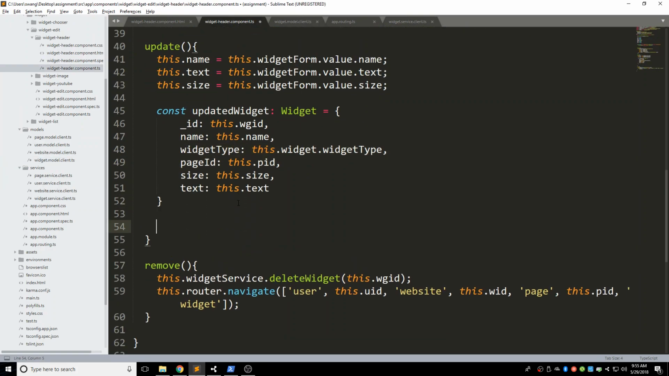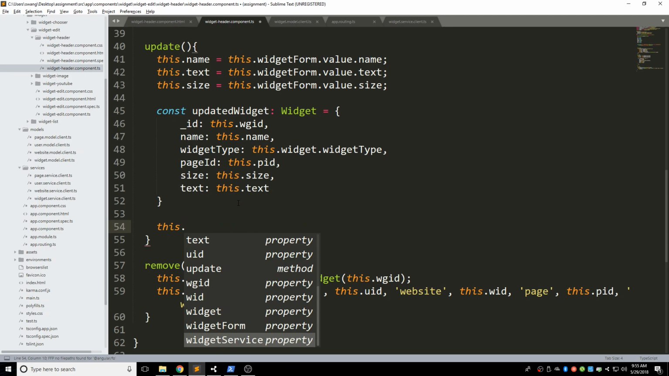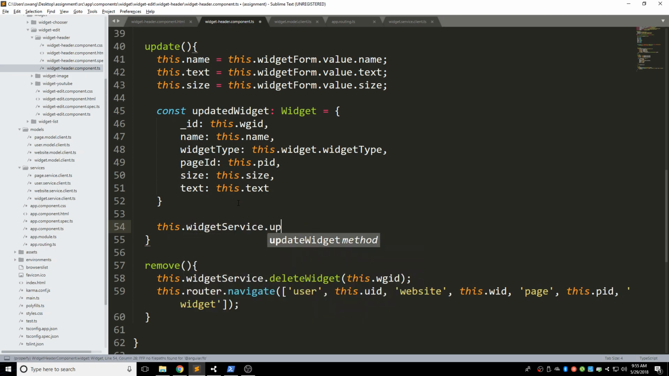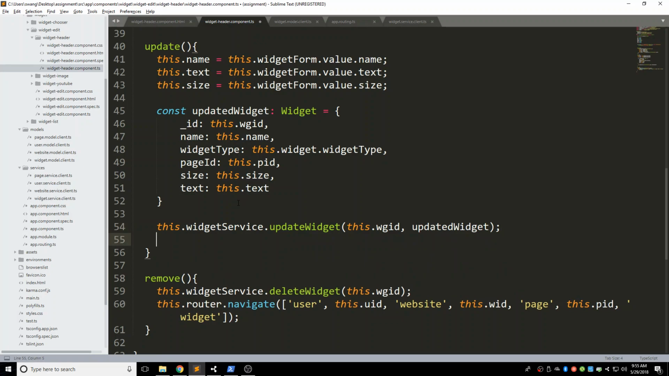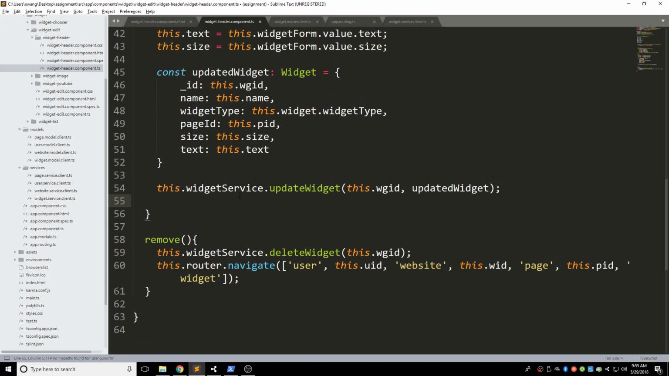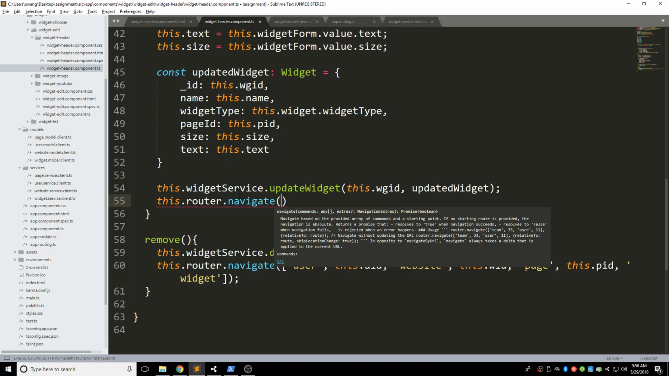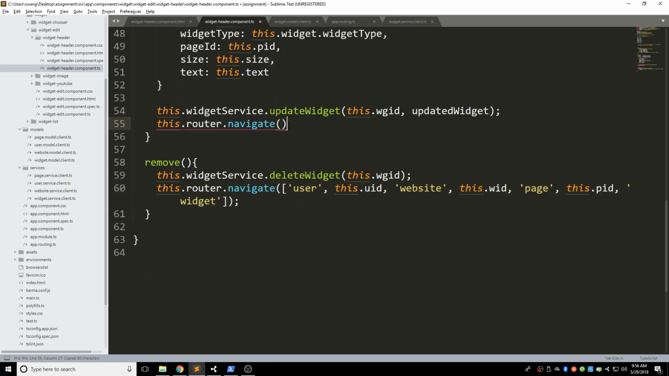I created a new widget, and then I will use that to update it. This.widgetService.updateWidget takes two items, the ID and a widget. The ID will be this.widgetId, and the widget will be updatedWidget. All right, and after I click this button, after the widget gets updated, I want to route to a new page. This.router.navigate. Let's copy this one and navigate to the widget list.